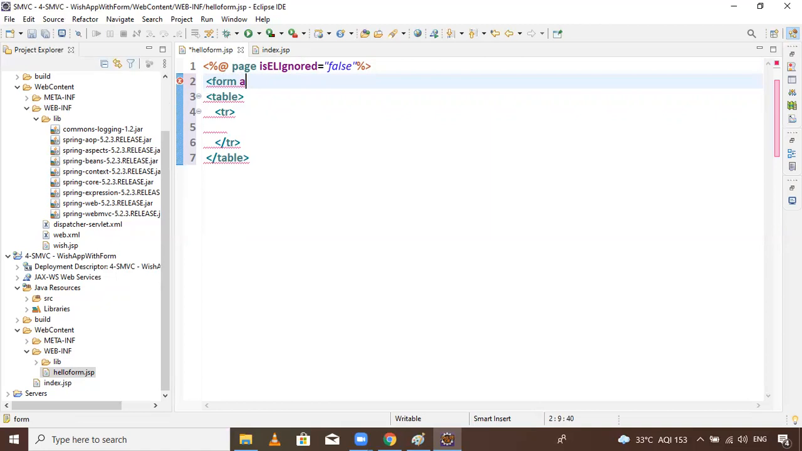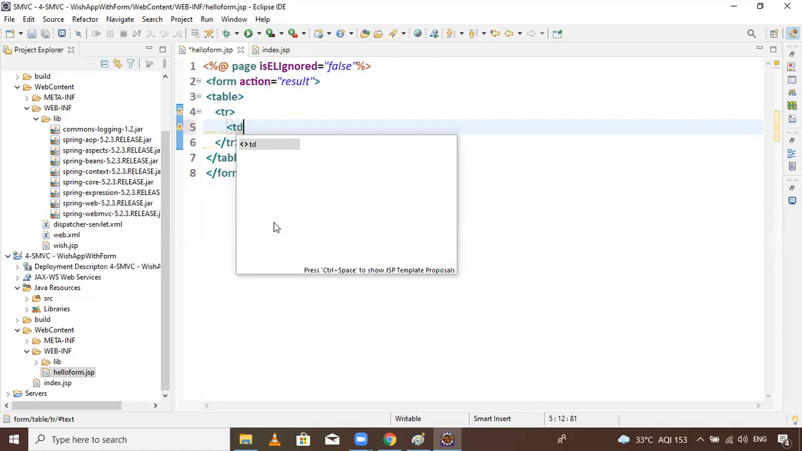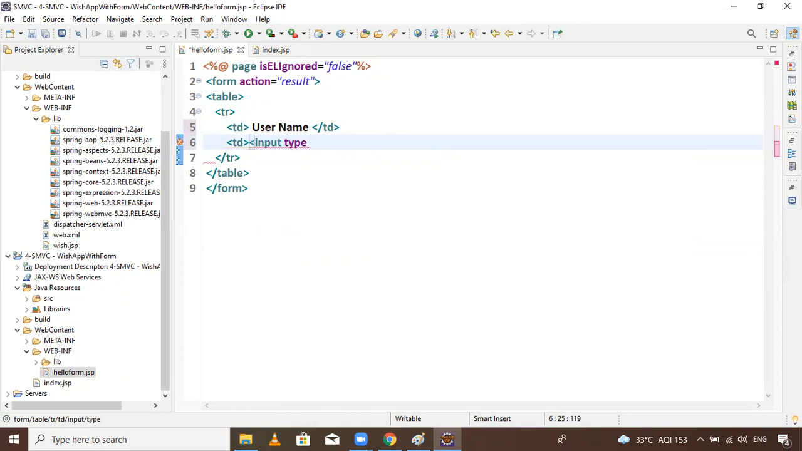In the form, action equals result. Then inside the table row, add table data: Username. The second table data is an input of type text, with name equal to uname, or username. Close the table. Now the first row is created.